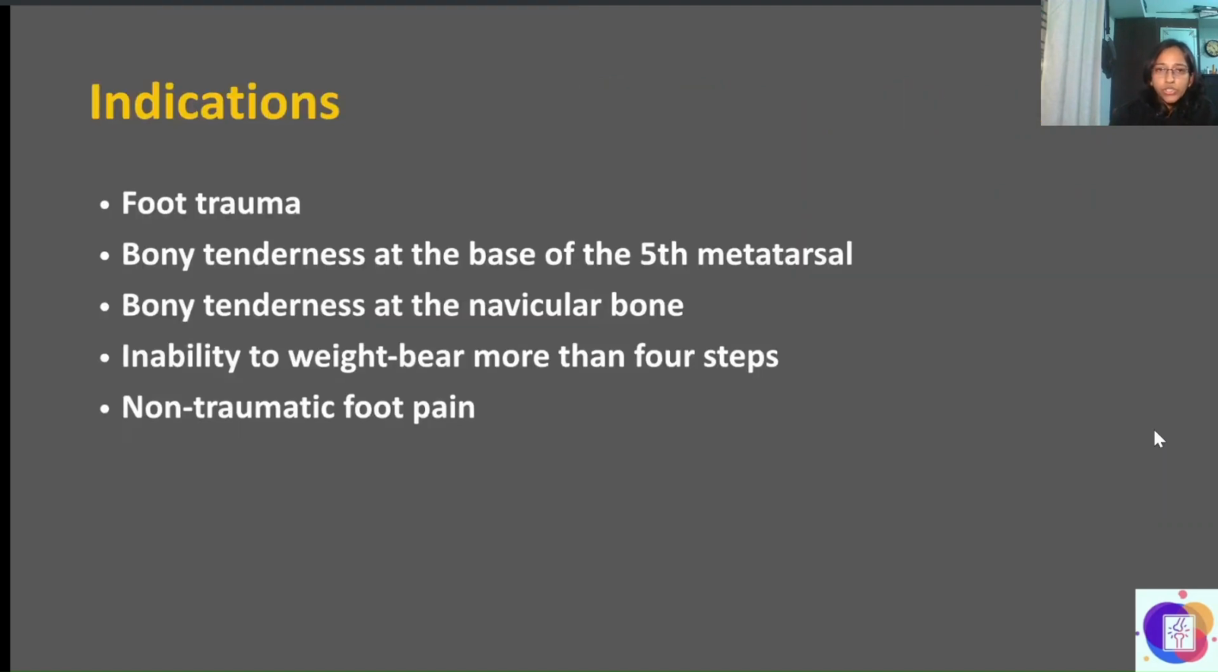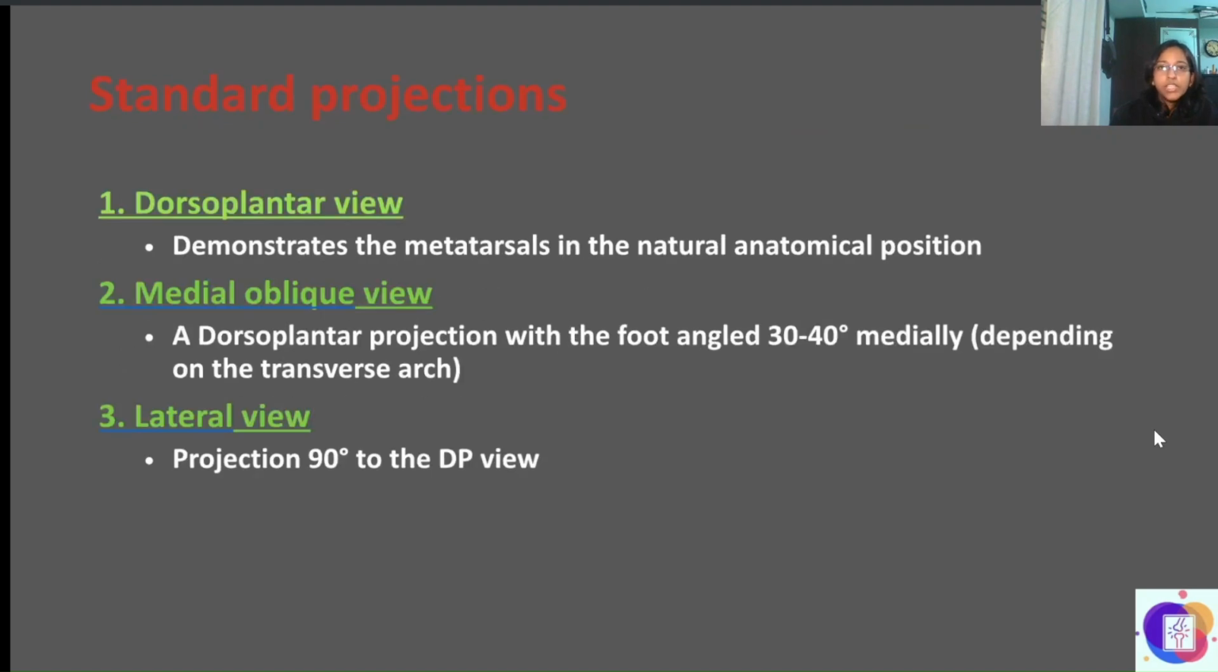Coming to the indications for foot x-rays. Common indications are trauma, bony tenderness either at the base of the fifth metatarsal or the navicular bone, inability to weight bear for more than 4 steps, and non-traumatic foot pain. So these are the common indications.